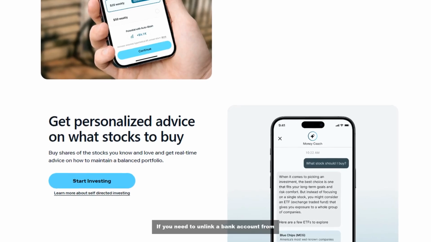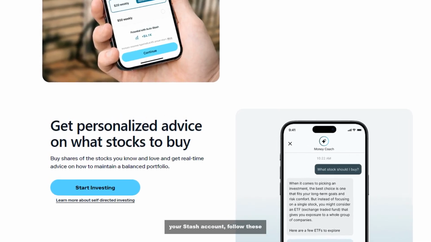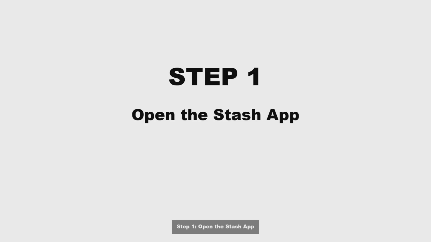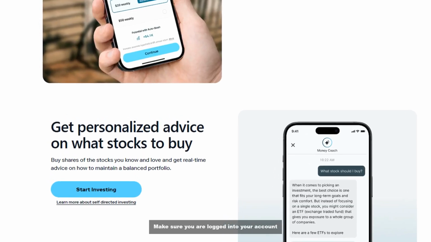If you need to unlink a bank account from your Stash account, follow these straightforward steps to ensure the process is completed smoothly. Step 1. Open the Stash app. Launch the Stash app on your mobile device. Make sure you're logged into your account with your credentials.